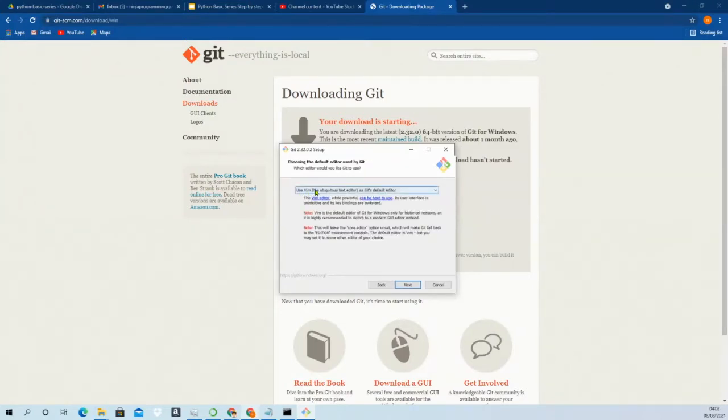This is asking what sort of editor you want, because when you want to commit something, you need to write down what sort of change you did. The default is showing Vim, which sometimes for a new user is very hard to use; you have to find out how to use the Vim editor. But we'll go with Notepad++, or you can use the normal Notepad as the Git default editor. We'll go with Notepad++.